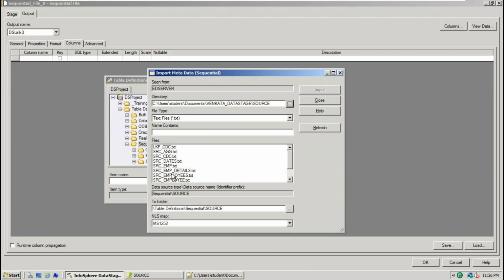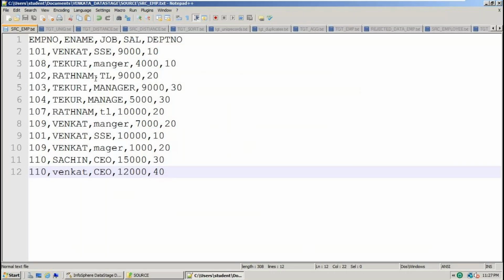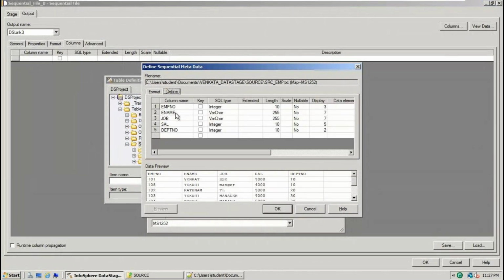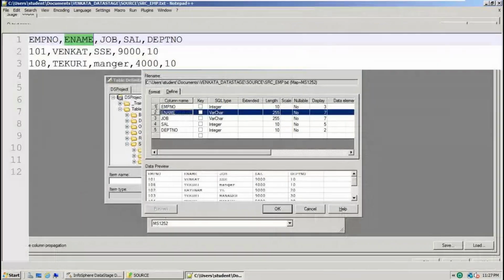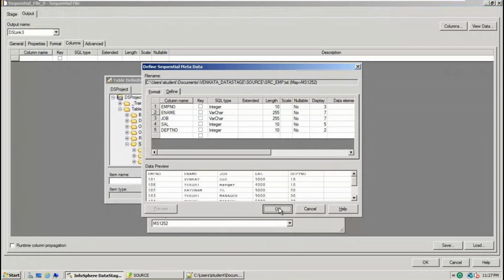All the files will be displayed here. Which file do I want to create the schema for? The srcmp file, right? That's why I'm selecting the srcmp file. Let me click the import button. What is the delimiter in this file? Comma. Is there any header in this file? Header is there, that's why I'm selecting first line is column names true. Let me click define. See, automatically the first column is employee number, second column employee name, third column job. That's why I'm creating the schema. Click OK button. Click yes button.